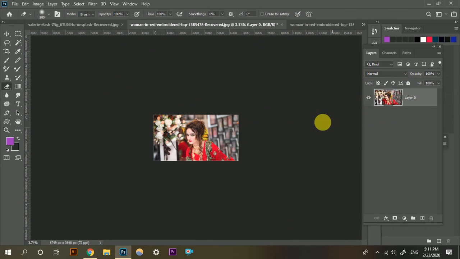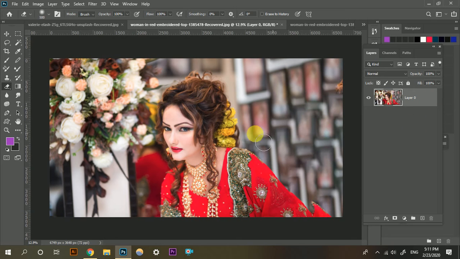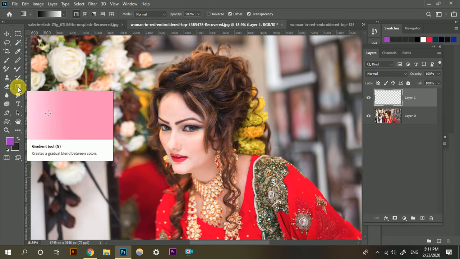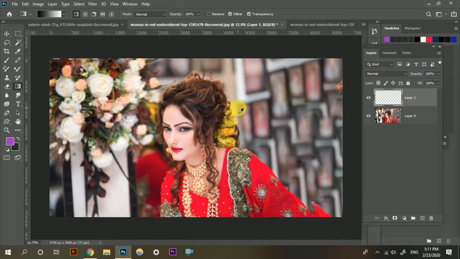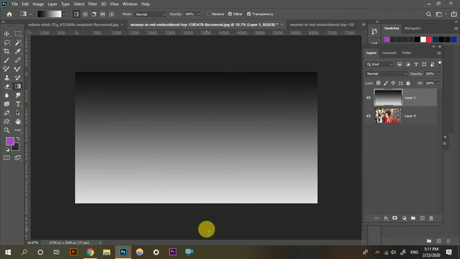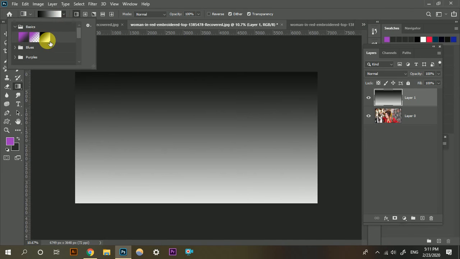I go with this layer, this image, this portrait, and you make a new layer above it. Press the new layer option, then go to the gradient tool and fill with the gradient, holding the Shift key on your keyboard and dragging from up to down. Fill with the black and white gradient, and make sure you choose black and white from here.